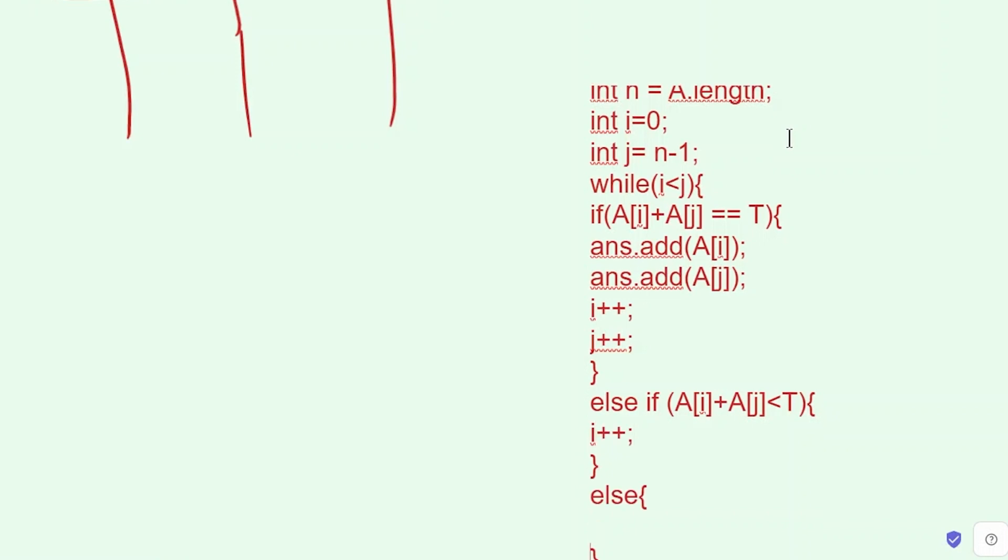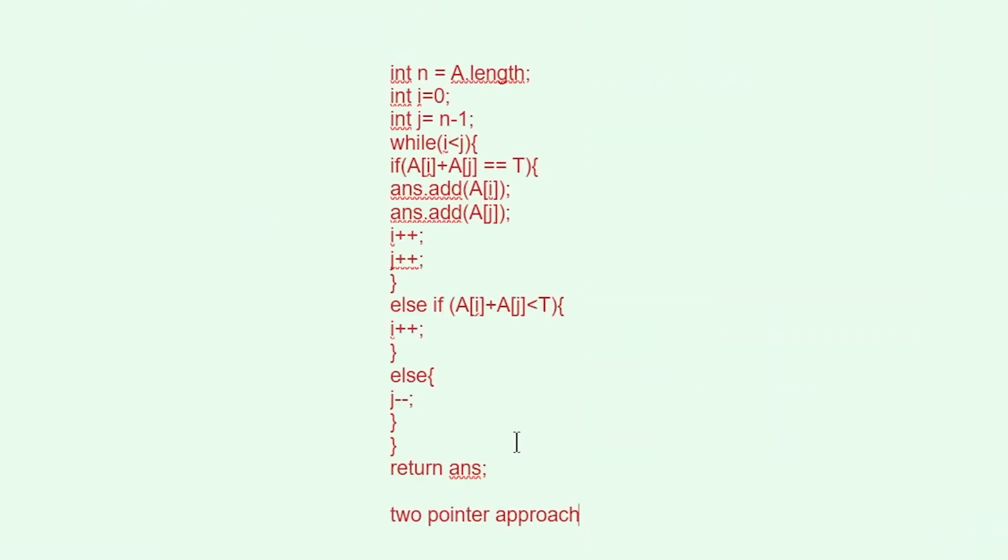Else, if the sum value is greater than the target value, then we should decrement j, j minus minus. So this is the approach we are using, but in the foursome problem it is not used in exactly this way.